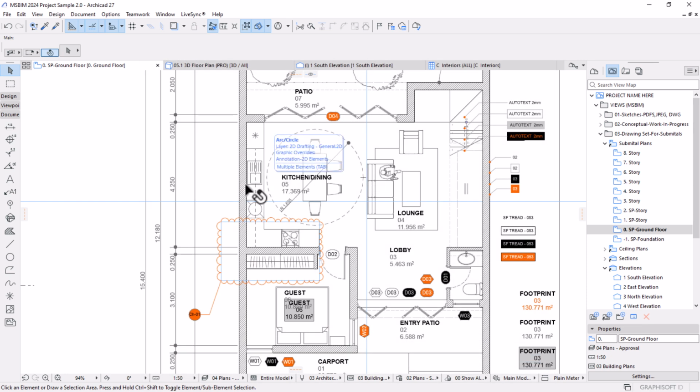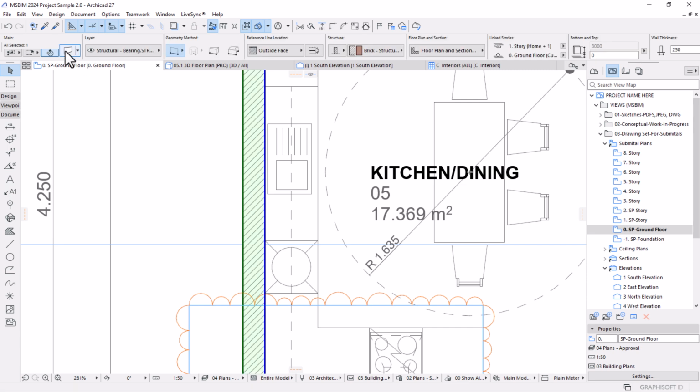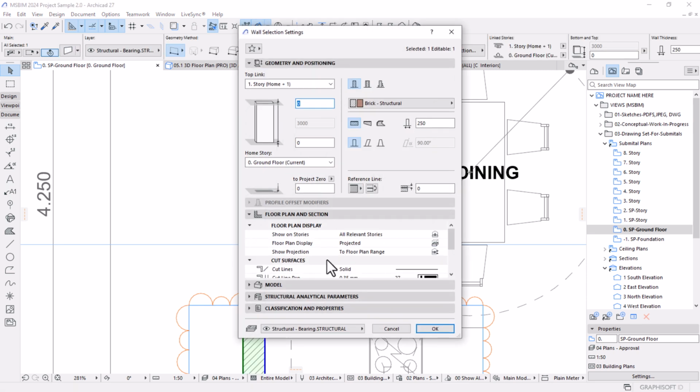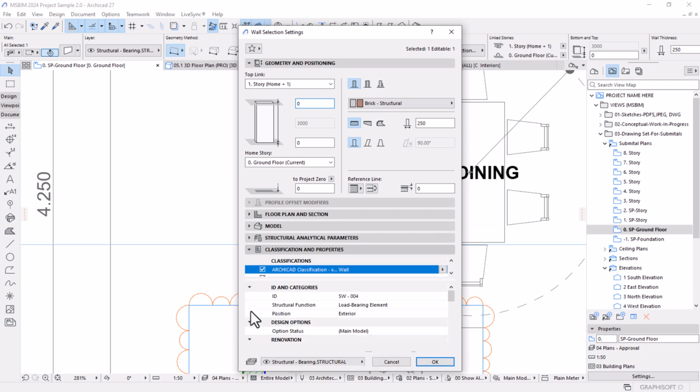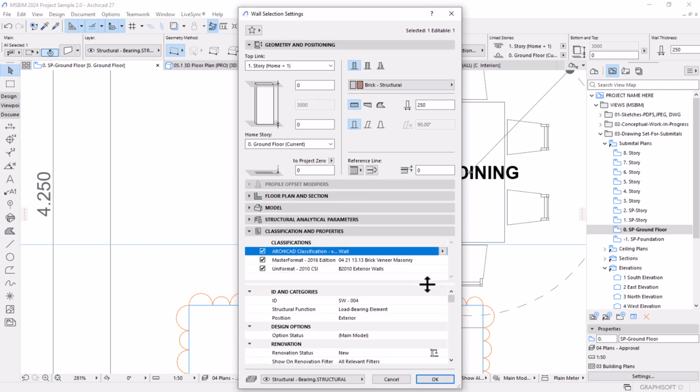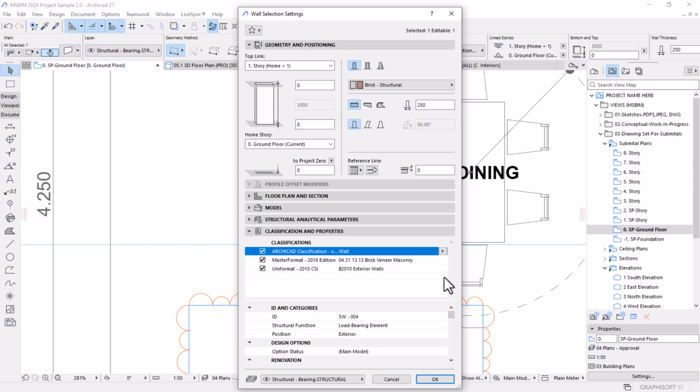in operation, in function, let's say I select a wall, and then open its settings, and then go under classification and properties. I can just increase this window so that you can see it in context, in use. We have all the system keyed in for this element. One, it's a wall. Two, the name of the material or the specification: brick, veneer, masonry. And then three, description. Okay, that's it. We have a wall, ArchiCAD class as the naming of the element.